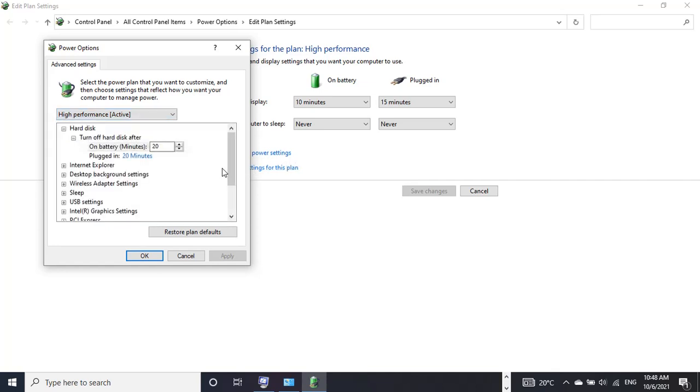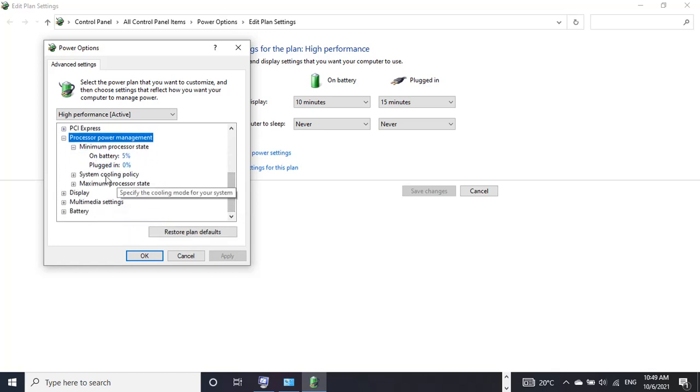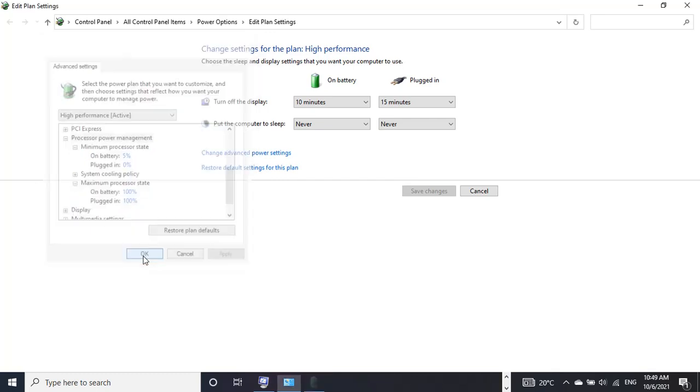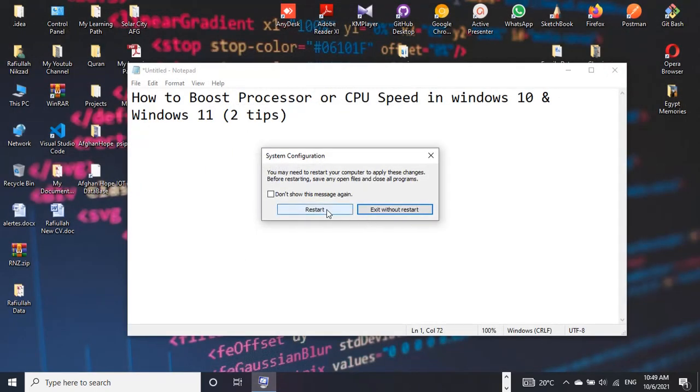After that, you should go down and find Processor power management and change these: the minimum processor state should be 0, plugged in, and the maximum should be 100. Maximum processor should be 100. Then OK, and with this change you should restart your computer, and just these two tips are required, and your processor or CPU speed will be boosted.